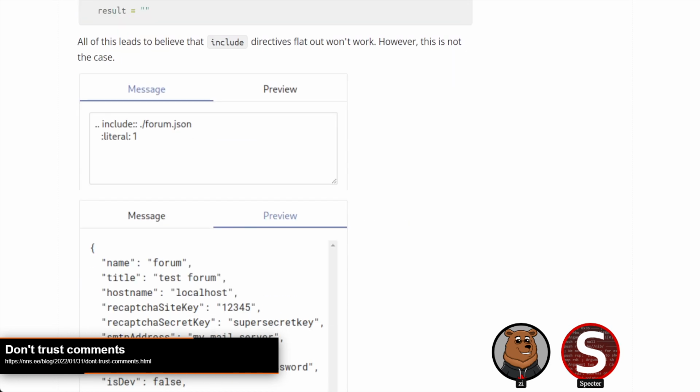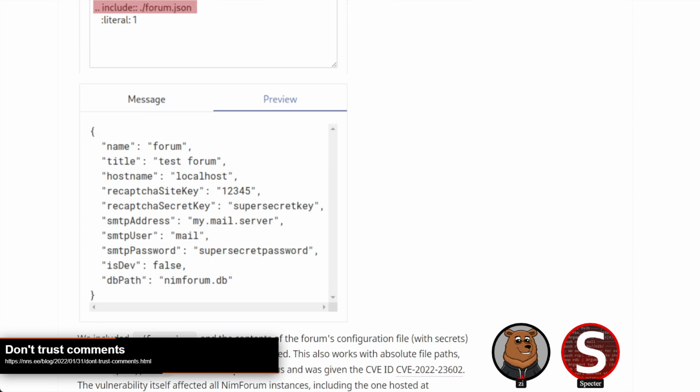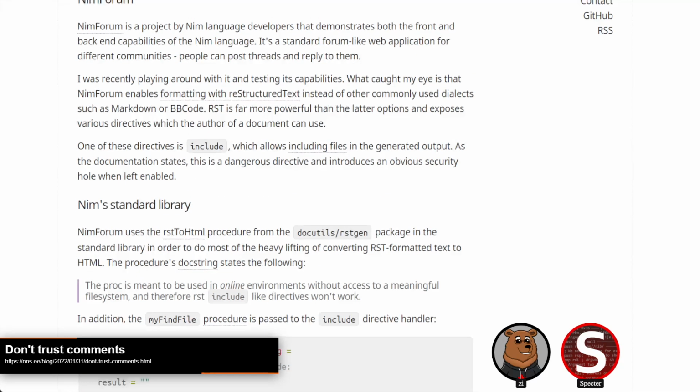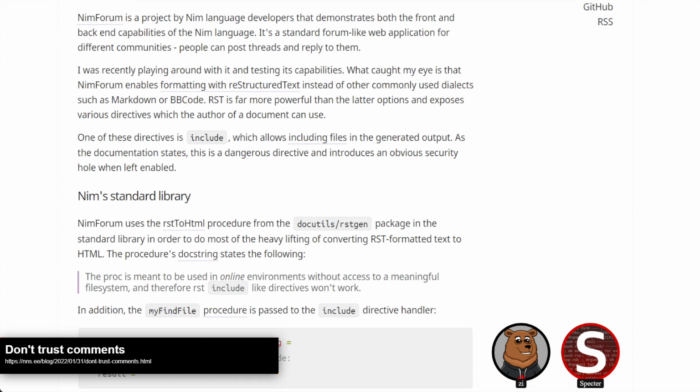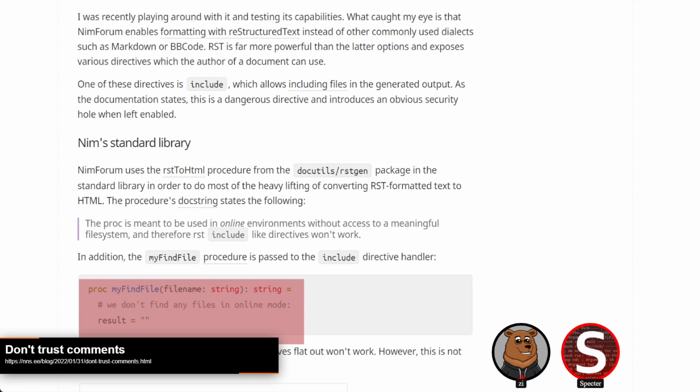As such, it's dangerous to allow, and the rstToHtml function in the RSTGen package tries to use a myFindFile procedure that effectively does nothing, and the docstring outright states that RST include-like directives won't work. But when the researcher actually tried to use includes, it did end up working. Now, the reasoning for this wasn't totally clear.